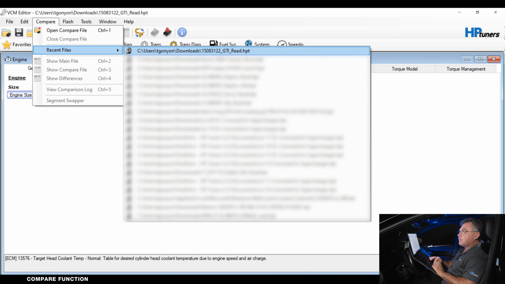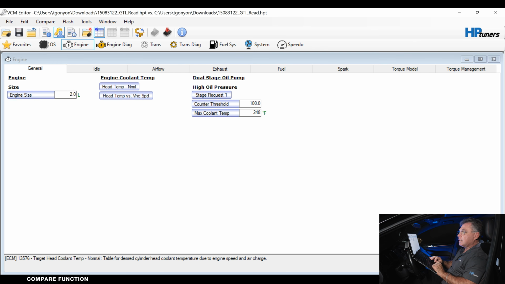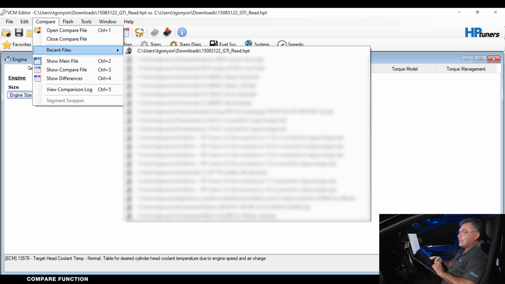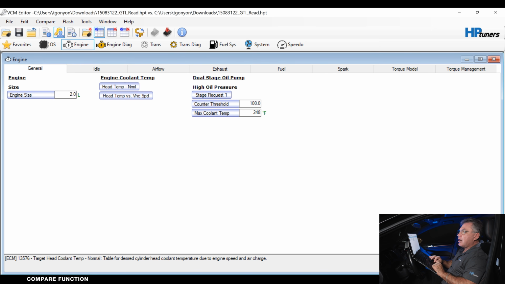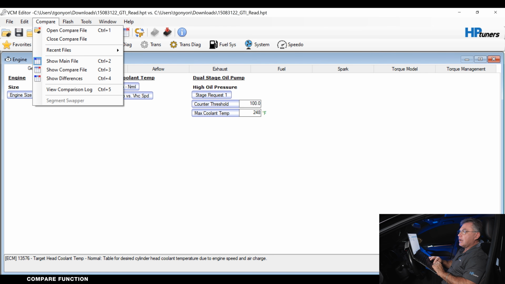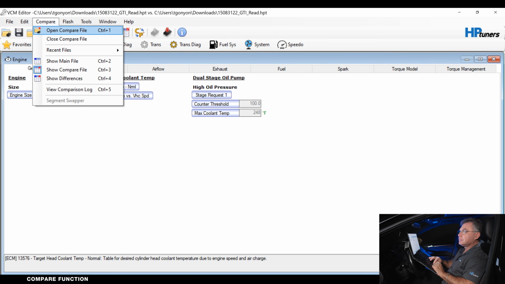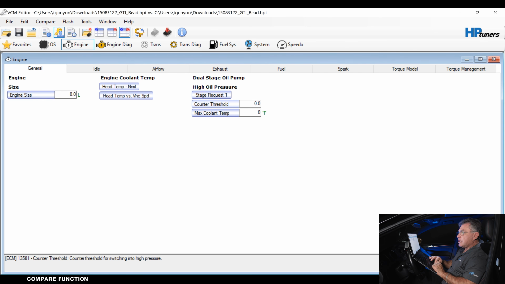Recent files. Recent files in your compare, you can go through another file that you had before. In this case, I could go back to that GTI read. It will open up that file using your actual compare recent files. All right. Makes it easy to find another file you've compared with and bring it up. Show main file is what we're looking at now. If you actually show compare file, it's going to bring up the previous file. And it would show differences. In this case, we already changed the difference, so it's not showing up.